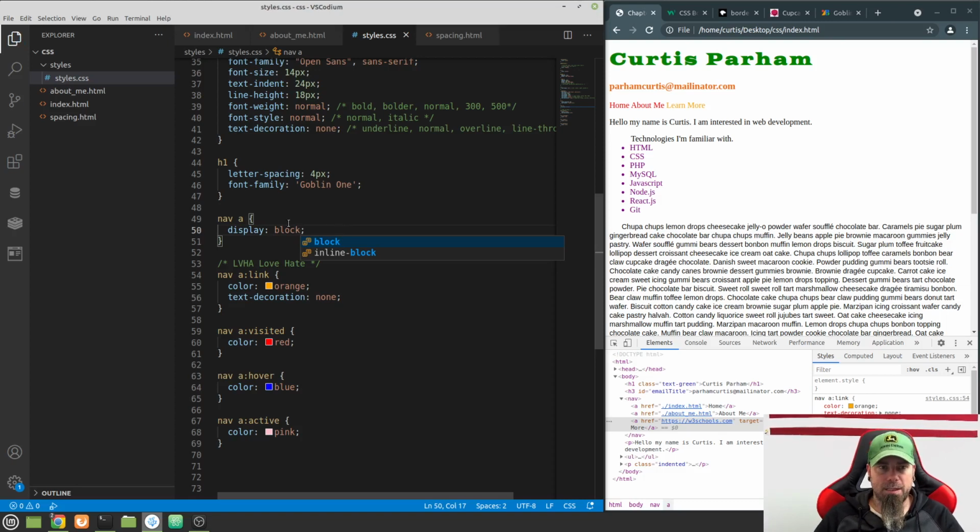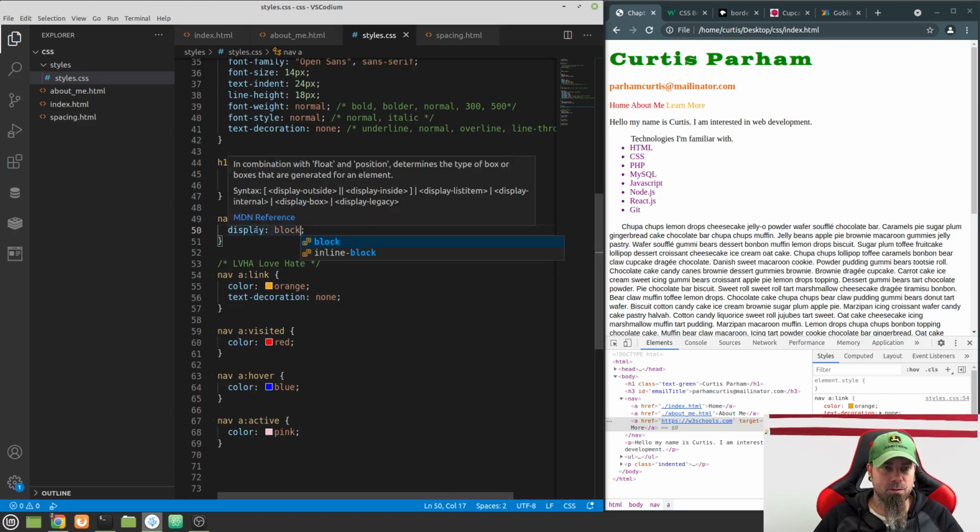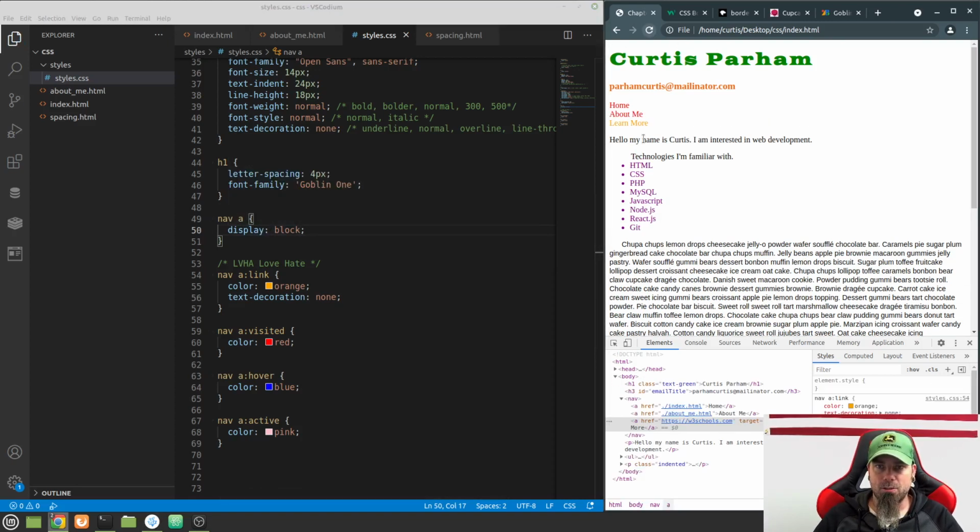By default, a div is a block level element, so we could actually make these block. And if we do, we can see right there that they do indeed break to a new line because now they're treated the same as a block level element. So they're kind of like a div instead of an inline element like a span.